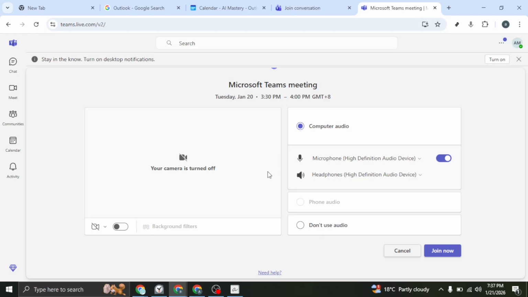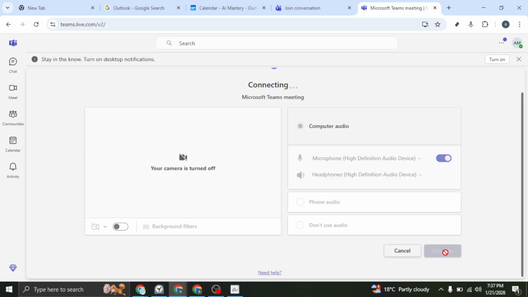You'll also see toggles to turn your camera and microphone on or off before you enter, and you can pick your audio device or test your speakers if needed. When you're ready, click Join Now. You might enter the meeting immediately, or you could be placed in a lobby until the organizer admits you.